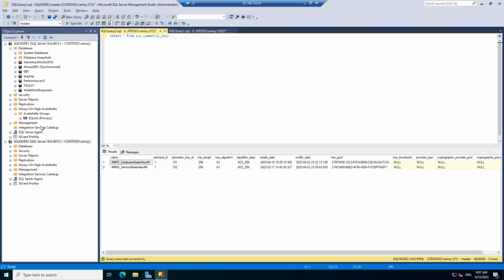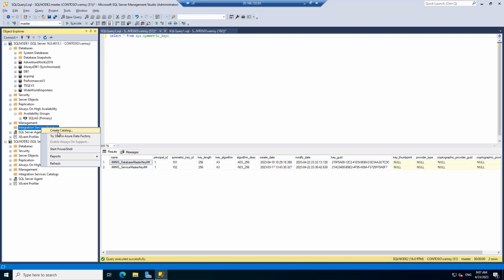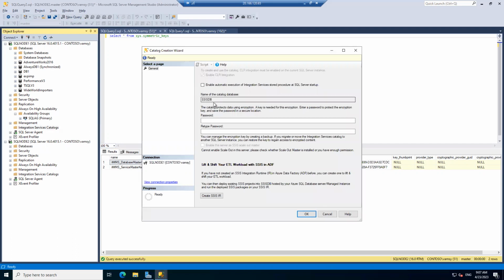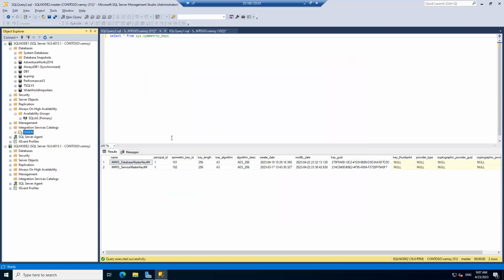So now I'm creating the catalog. We have to create the catalog. Once you create the catalog, you will get the SSISDB. So I'm clicking on that, and the name will be SSISDB. You can't change it, and I'm giving a password for it. Okay, and I'm creating the SSISDB. Okay, it got created here, and if I refresh now, you will see SSISDB as part of my databases.